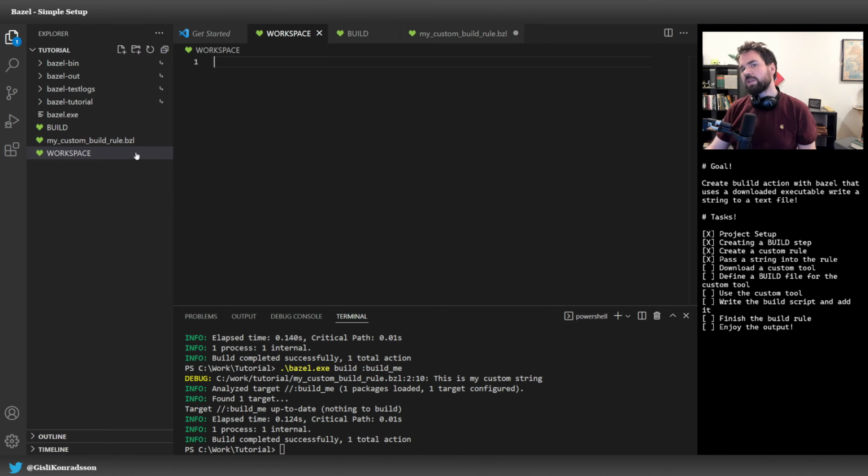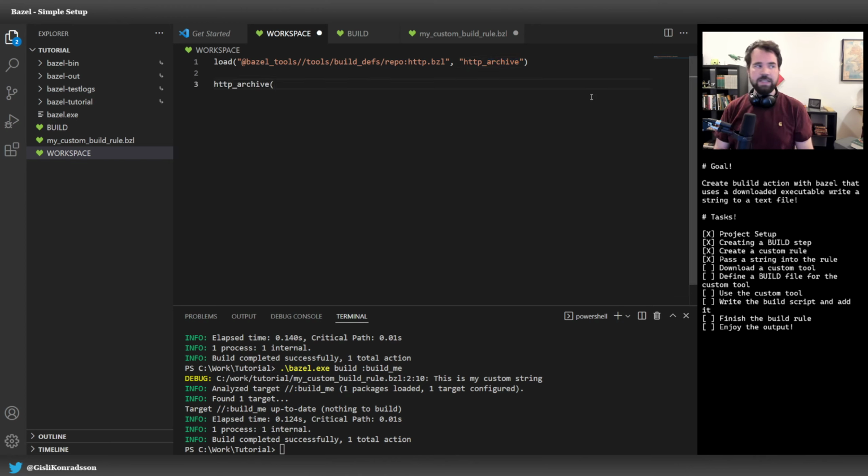So we go into our workspace file because I can't assume that Python, or the custom build tool, is installed on the user's machine. So we need to download it. In the workspace, the first thing that we do is we load the HTTP archive rule. And in the workspace, we say HTTP archive. We give it a name, and the name that we're going to be giving it is downloaded Python.